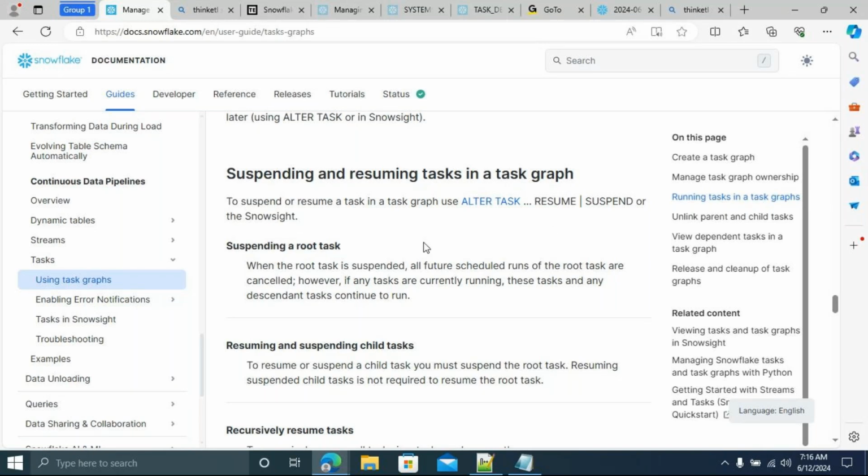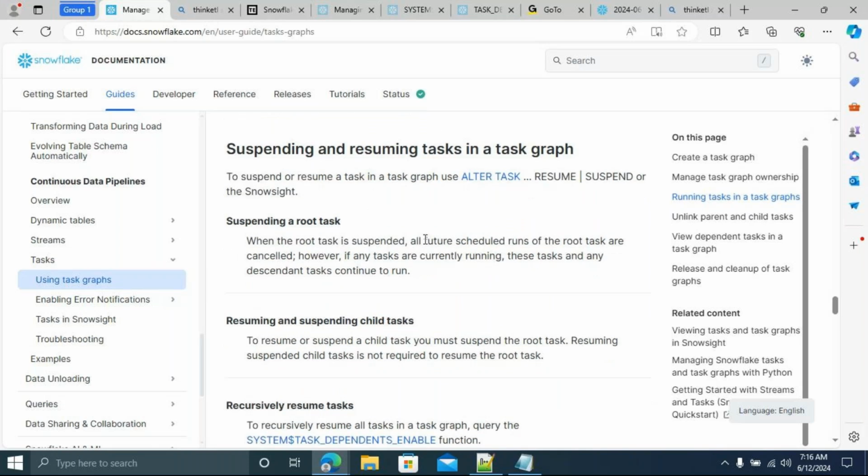Now, what they're saying is, if you are suspending the root task, under the root task you have child tasks. If you are suspending the root task, all future scheduled runs of the root task are cancelled. Now, Sandhu will ask a question. Sir, you are suspending the root task, and you are saying all future scheduled runs will be cancelled. Before suspending, if the root task had already been triggered, what will happen to that? That run will still be running, but future scheduled runs will be cancelled.